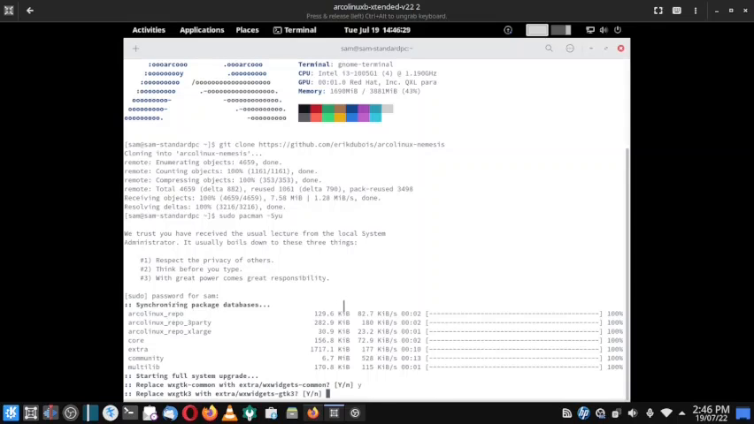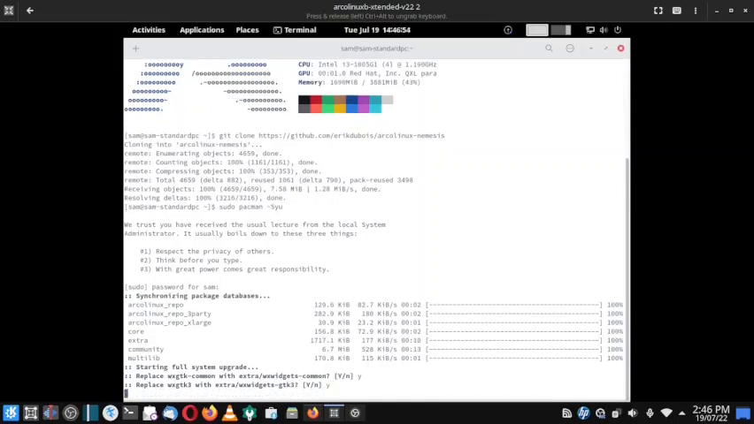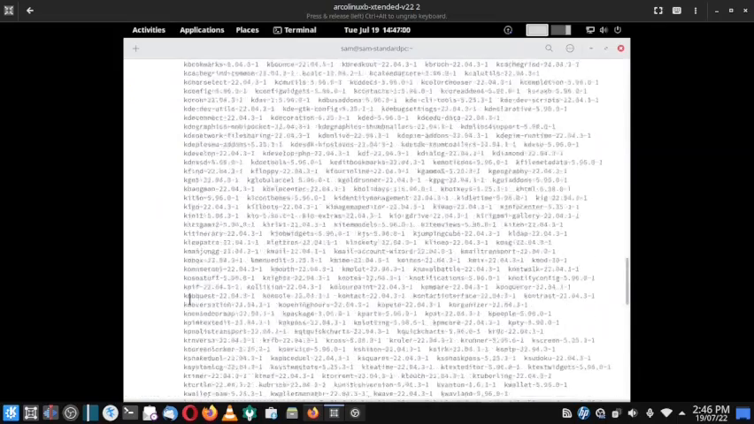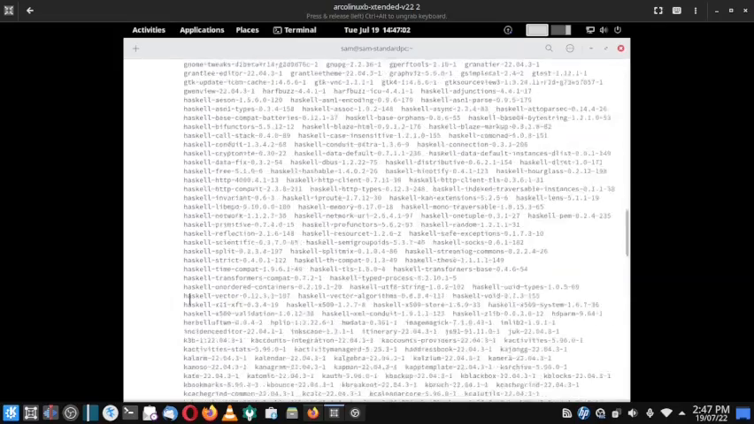Now I am doing a system update or system upgrade, and now it is asking me to replace the wxgtk-common with extra wxwidgets-common, and replace wxgtk3 with extra wxwidgets-gtk3. So I am giving yes, and here you can see the Nemesis repo is still not visible, so it will take some time. There are a lot of updates available here.